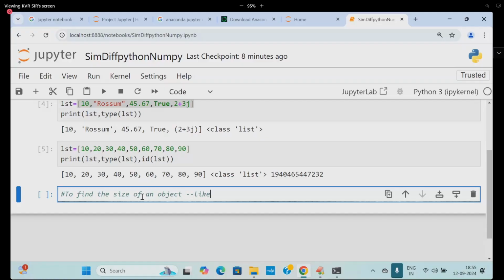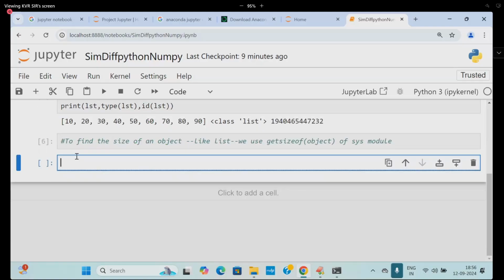We use the getsizeof function, to get the size of an object. You pass the object of which module? The sys module. I wrote a comment line for your better understanding. Every predefined function of Python belongs to a module. Learning Python is nothing but learning about modules.